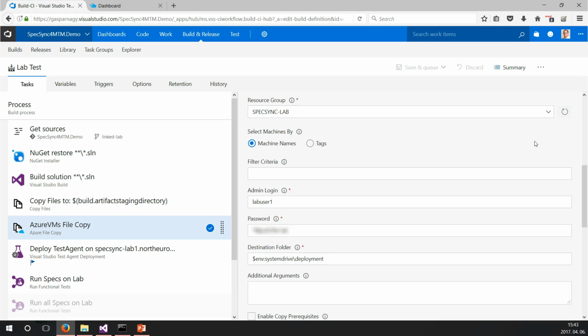This task can copy the files to multiple virtual machines, and there are multiple options for selecting the virtual machines that you would like to use. In my case, I have selected machine names, but I didn't provide any filter criteria. So basically this means that I would copy these files to all of the virtual machines within this resource group. Currently I already have one virtual machine there, so this will copy to that one. You have to provide the credentials that are used for copying the files.